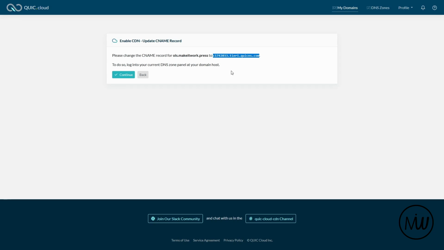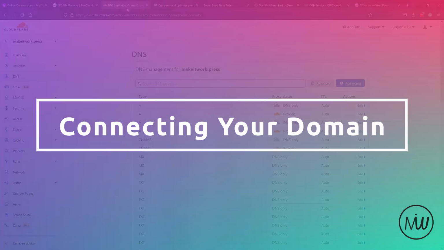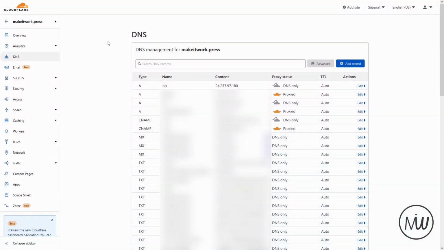You can change your DNS settings at the place where you have registered your domain for the website. It can be at your hosting company. Maybe you're using a separate company for registering your domain. I am using Cloudflare for my domains, which I think is great. So I'll be adding this value into Cloudflare. So here I am at my DNS management for Cloudflare.